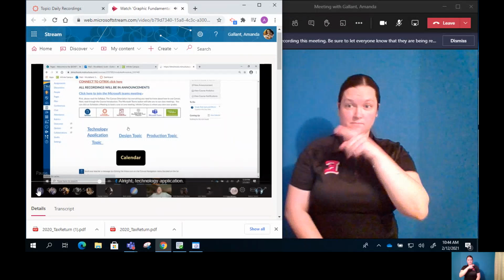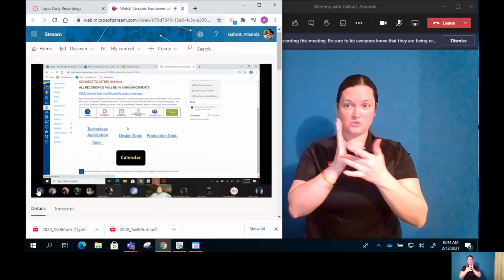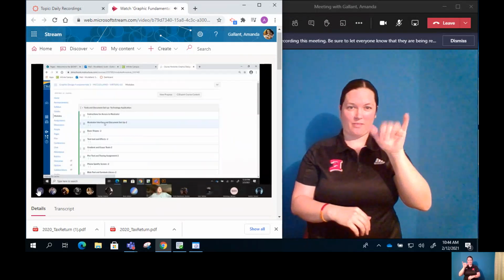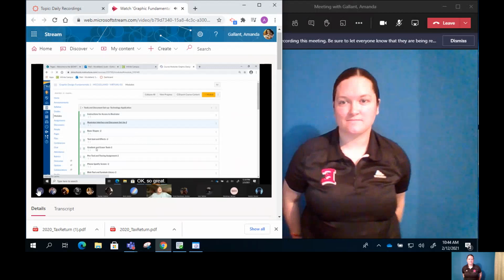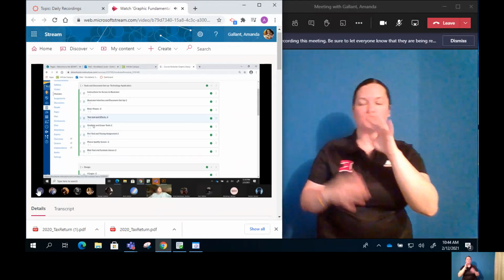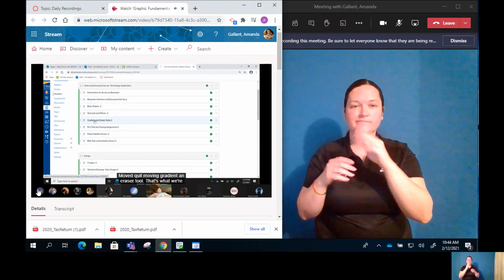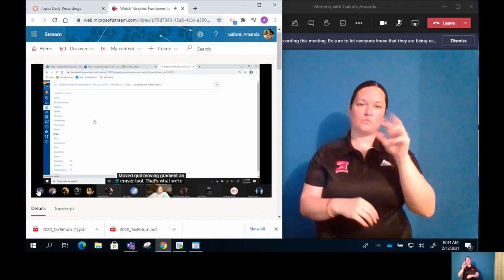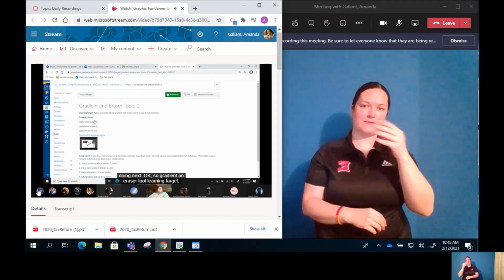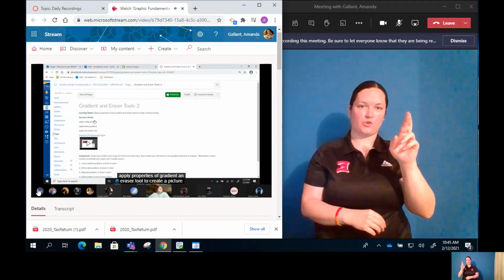All right, technology application. Okay, so gradient, quit moving. Gradient and eraser tool. That's what we're doing next. Okay, so gradient and eraser tool.